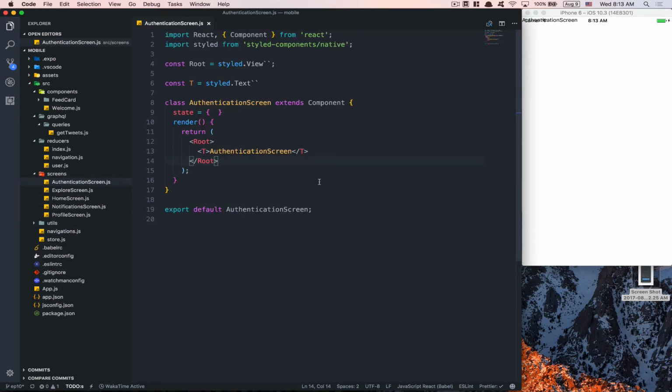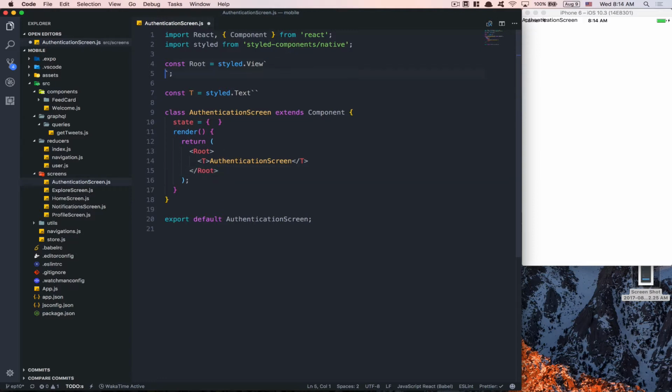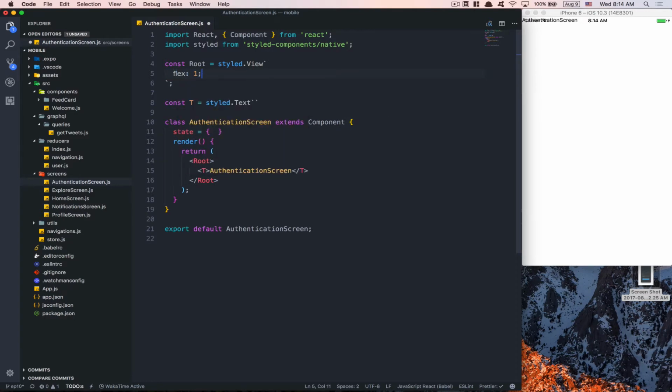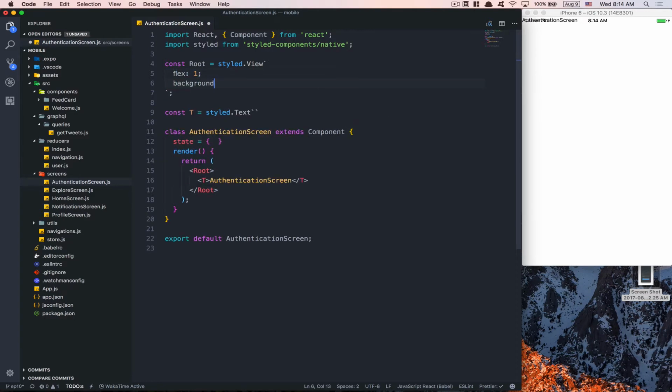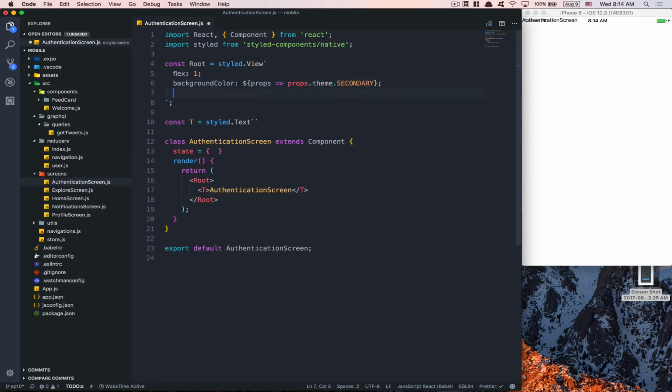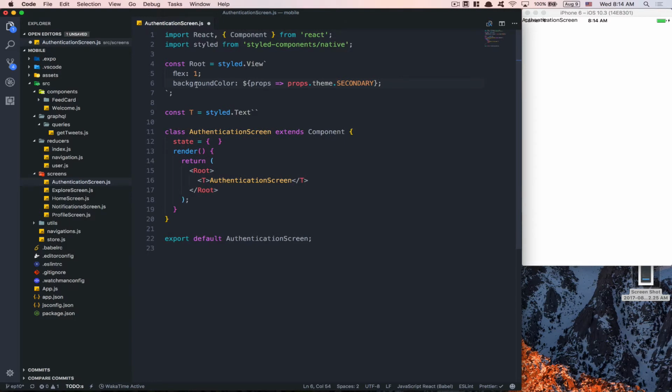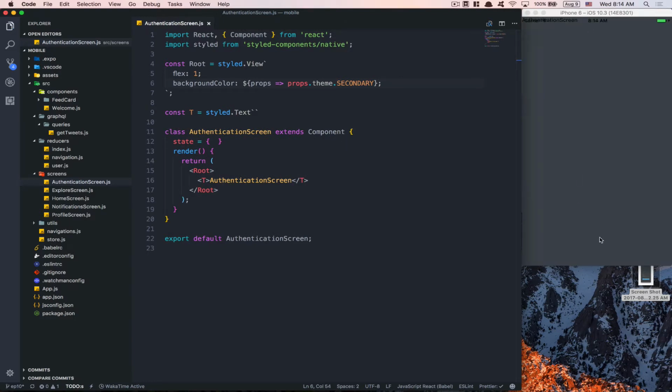So now time to work with some of the design. It's gonna be pretty simple here. So what are we gonna do? It's inside the root right there. We're gonna say flex one. We're gonna say background color, and we're gonna use the props theme secondary, so my famous color secondary, like that. And now if I save, we are getting the full dark colors.